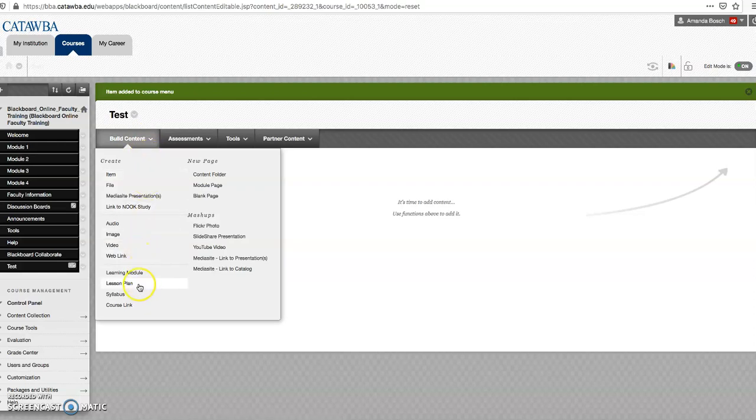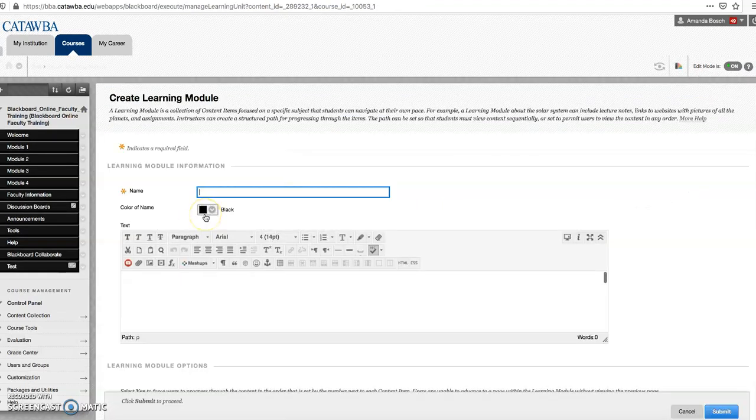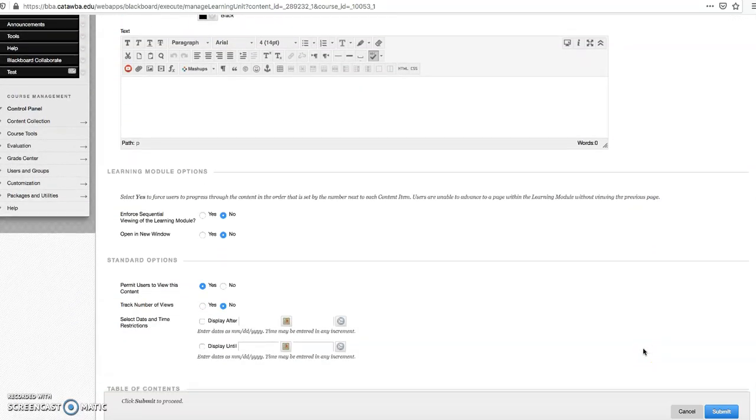I can choose from build content and choose learning module. And we'll call this learning module 1. And then when I scroll down, I have some options. I can enforce sequential viewing of the learning module. That means that students have to complete one item or link before they can move on to the next part of the module. So yes, I want to enforce that.